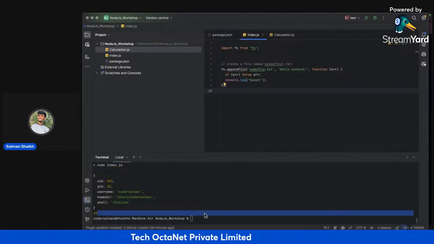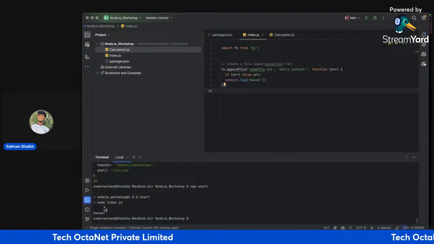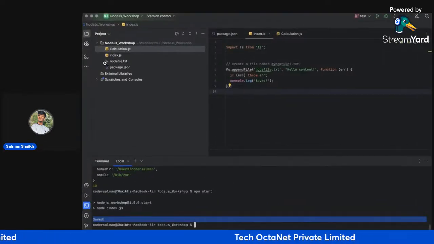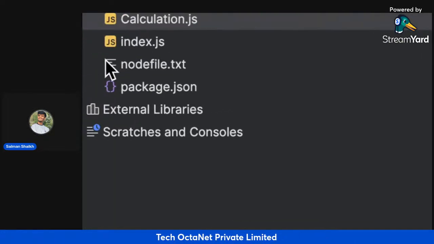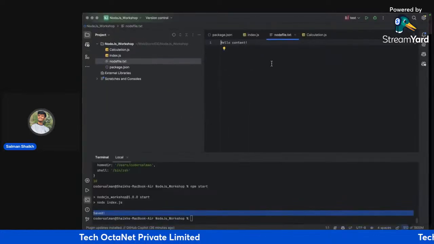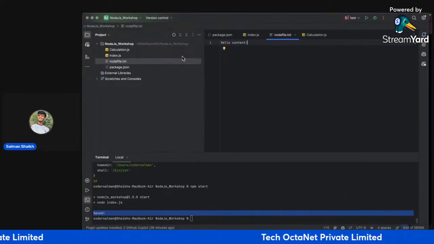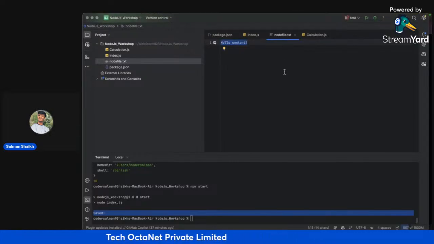Okay, so let's check. I'm running this server, and you can see it's consoling that it's saved, right? And you can even see there's a new file that got created over here, right? Okay, so this is node file. So we can create any file in the node server directly with the file system module, and we can even access any file with the file system module in Node.js.